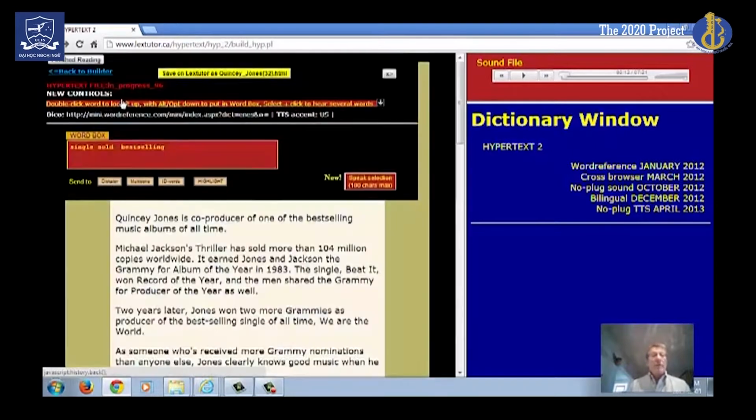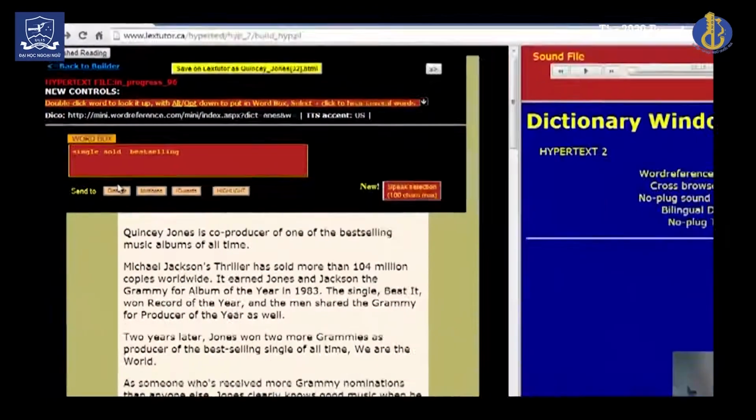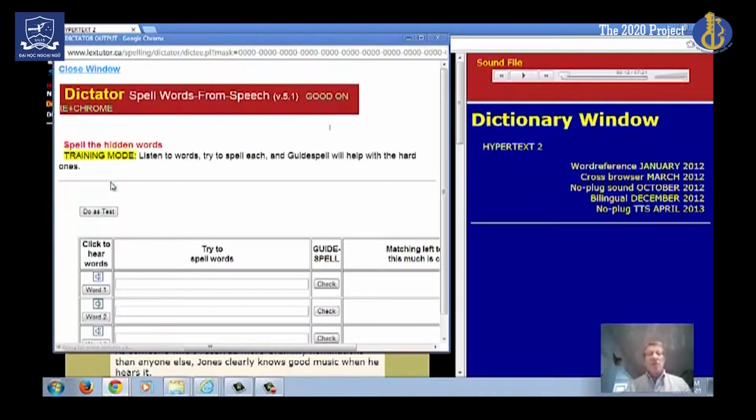And so I'll go back to there, and research shows that if people meet words in texts in a natural way, and then do exercises involving those words, this is a very good learning strategy. So, for example, I've got my words here, so I'm going to send these to one of these activities here, which are just activities elsewhere on LexTutor. So those words will be sent off to this thing called Dictator.